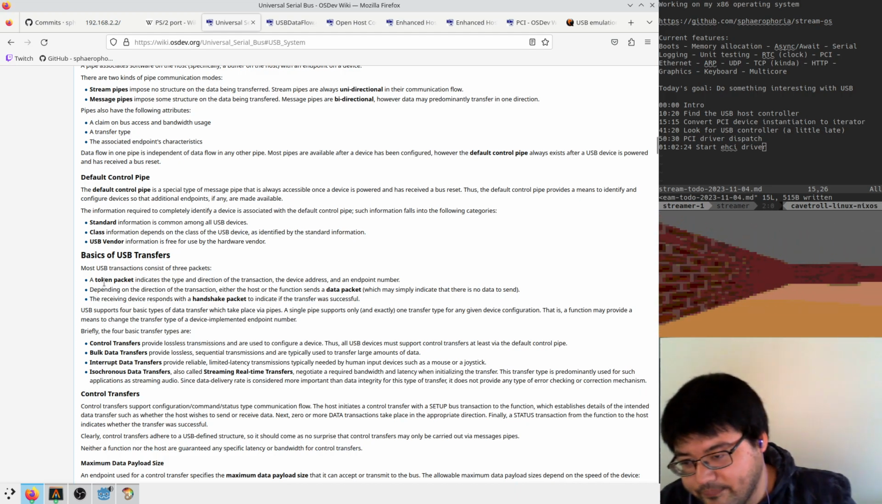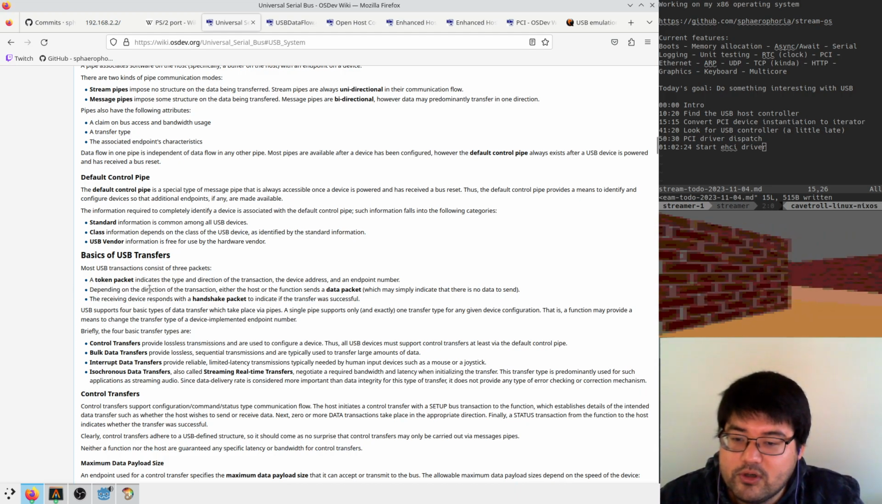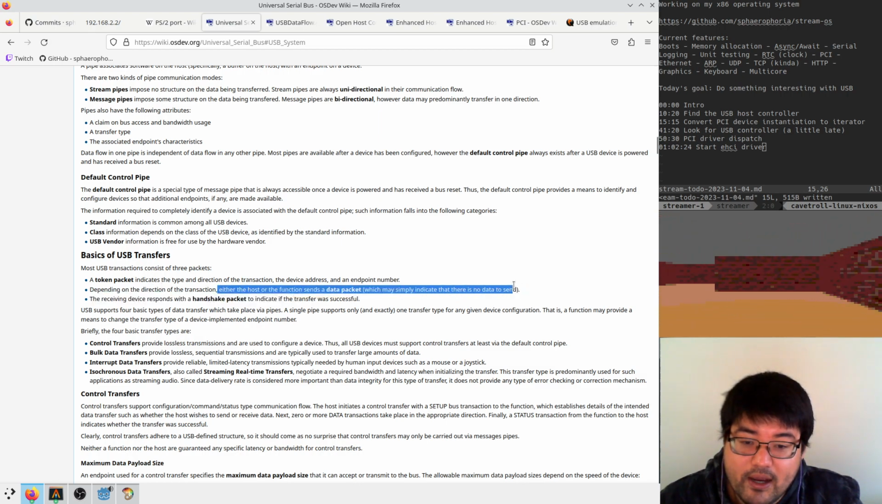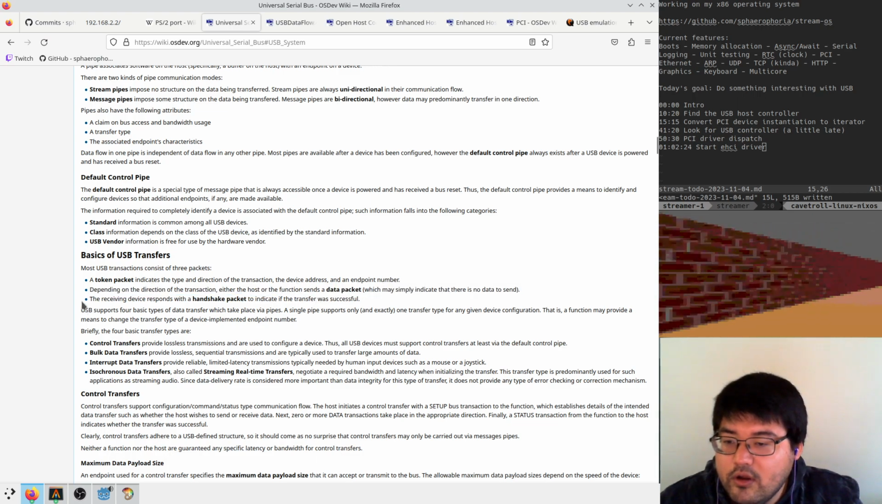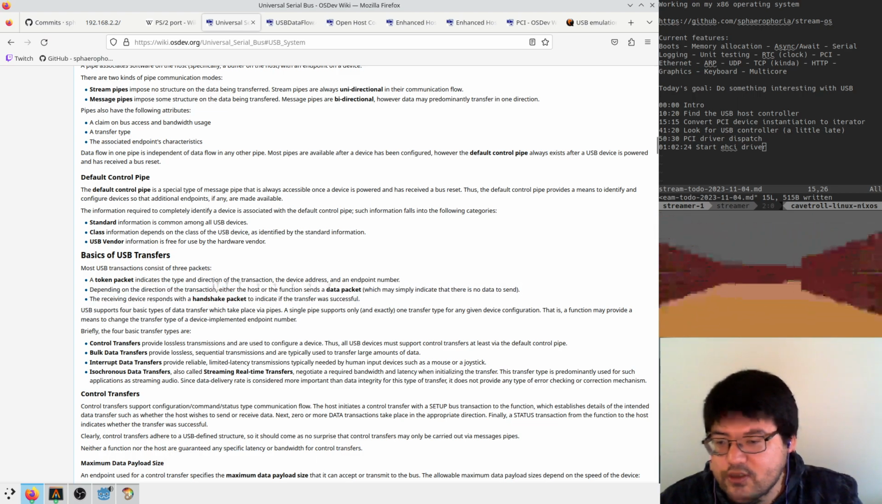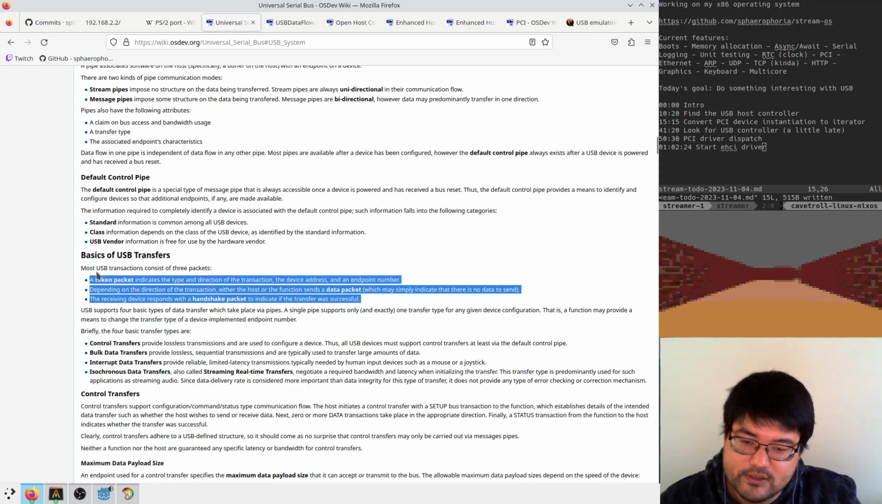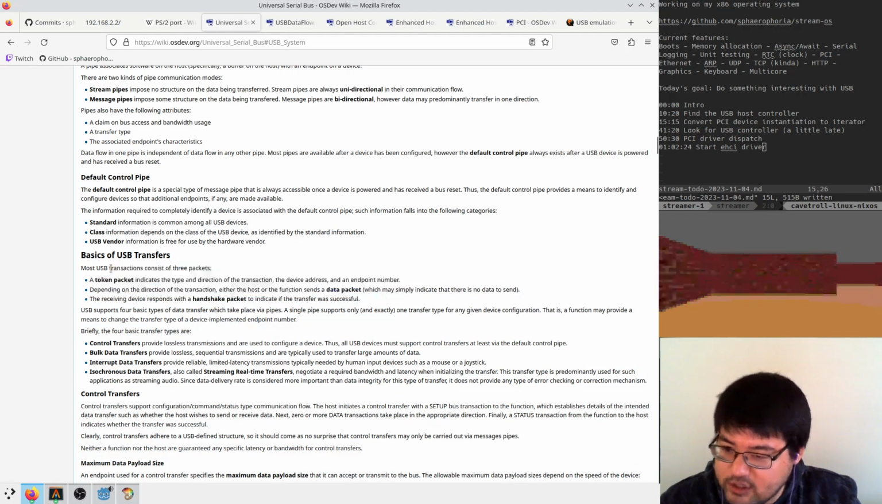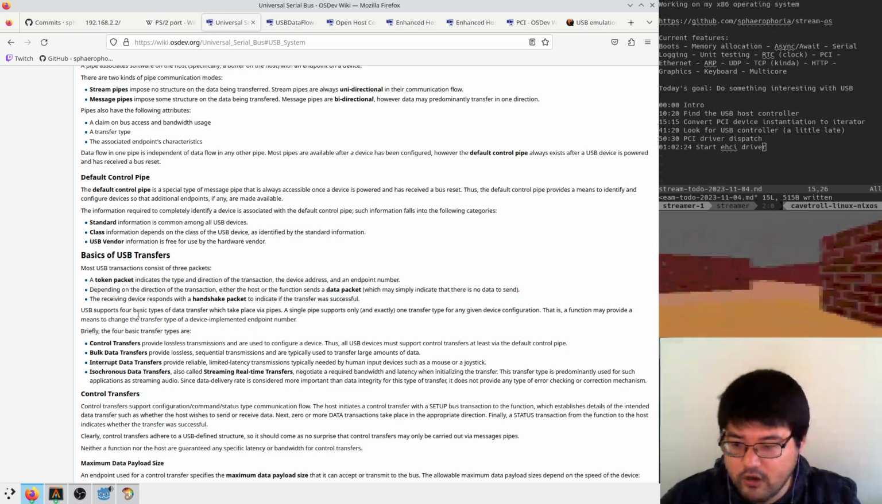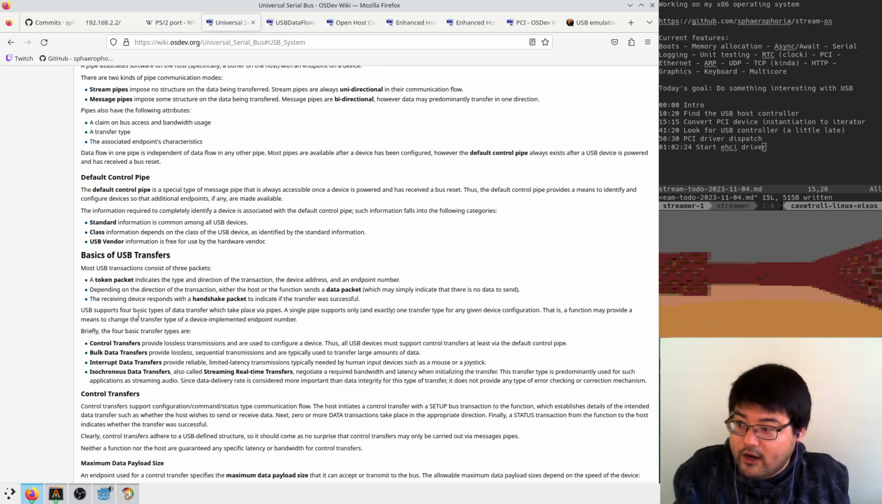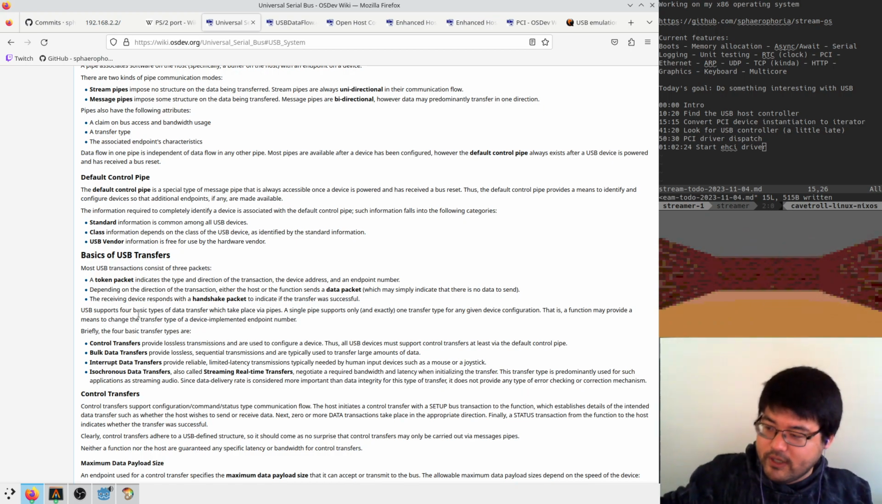Come talk to me. Just a guess. Depending on the direction of the transaction, either the host or the function needs to send a data packet, which may be empty, but whatever. The receiving device responds with a handshake packet. So this reminds me of TCP negotiation. There's this 3-way handshake where I go, hey, I'm over here, and here's some stuff, and I go, oh yeah, I got the stuff, I'm over here, don't worry, you can talk to me, send me your stuff.